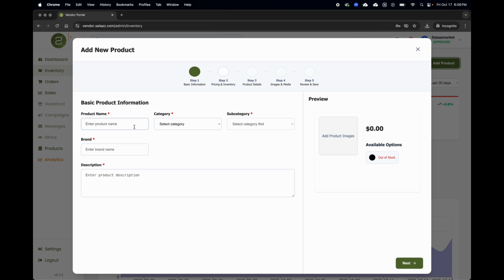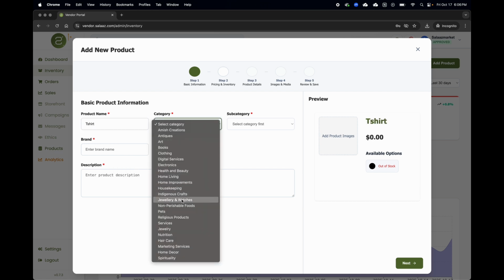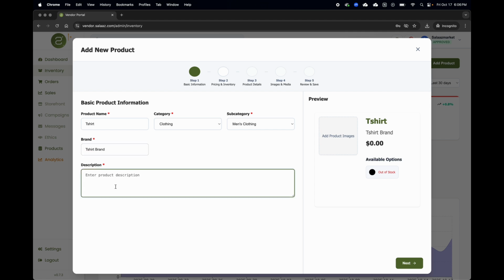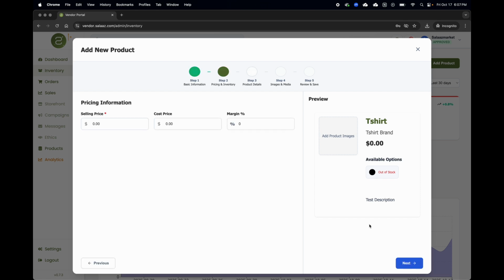So our product name here is going to be t-shirt. Now t-shirt is going to fall under clothing. It's going to go under men's clothing. Our brand is going to be the t-shirt brand, and this is going to be our test description. Like I mentioned earlier, you saw as I'm filling stuff out on the left, the right's getting populated as well. So we hit next. Now we're on step 2.